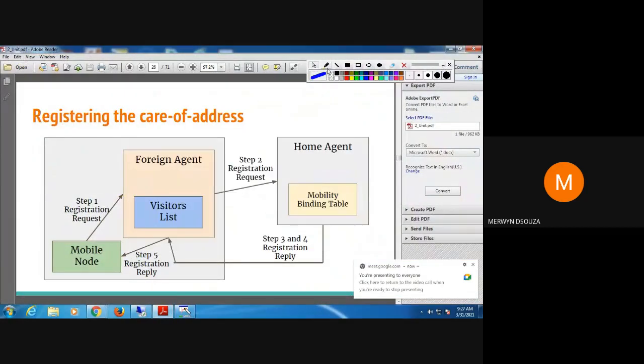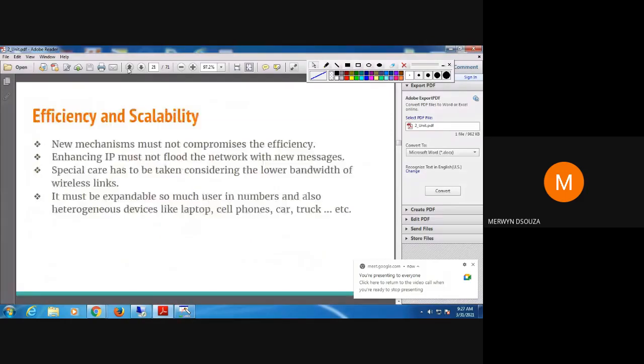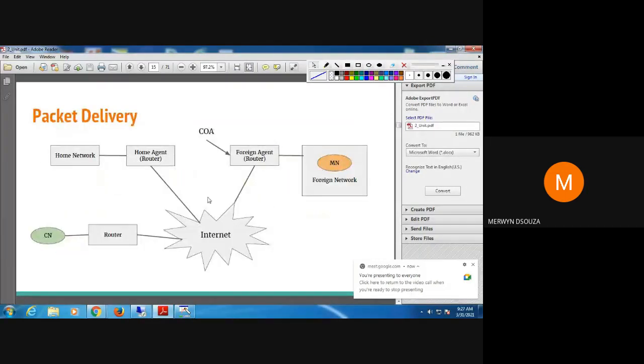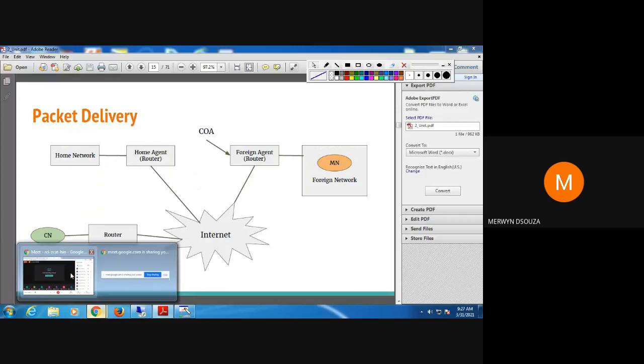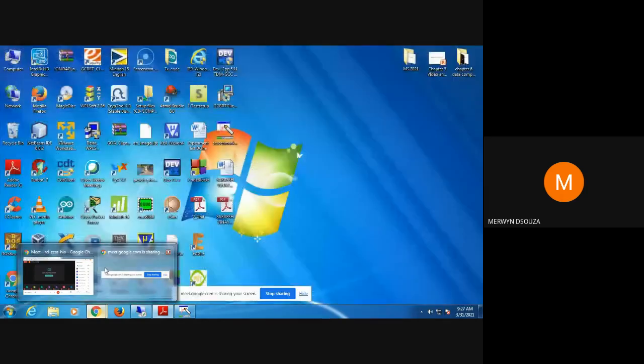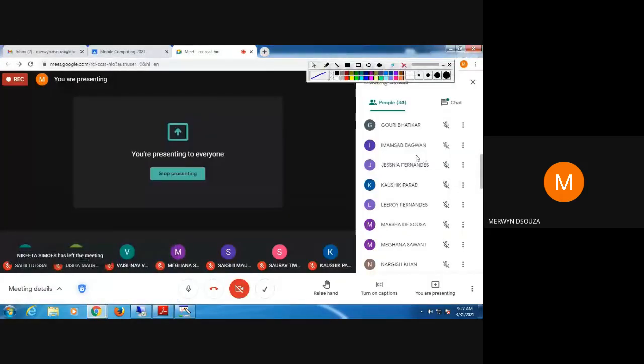Before I show you the registering, I just want to revise the packet delivery diagram. I'll put it here. I want someone to explain the packet delivery diagram before we proceed, because this diagram is very important. Leroy, can you try to explain how the packet delivery diagram works when a mobile node moves to a foreign network?